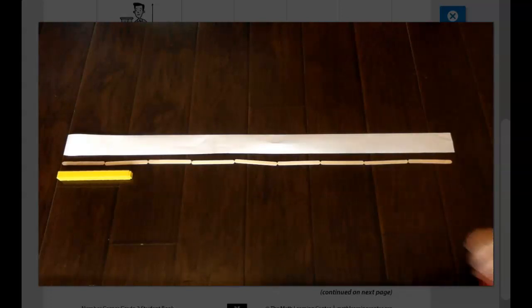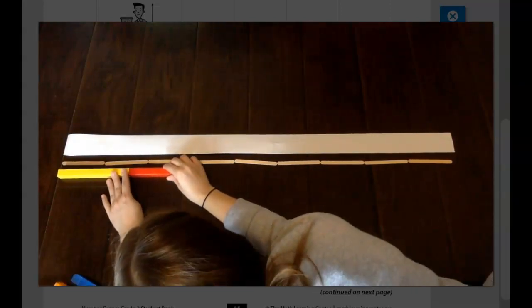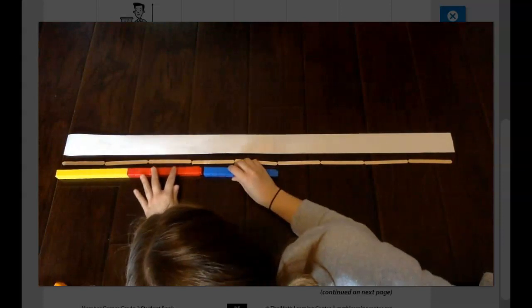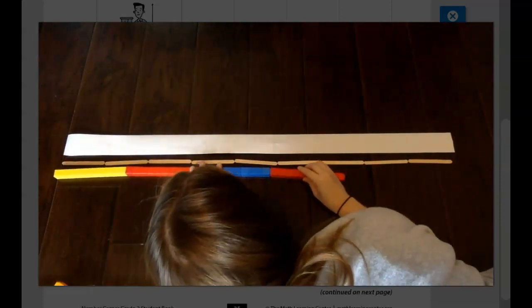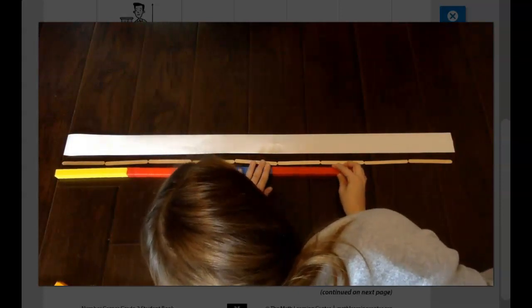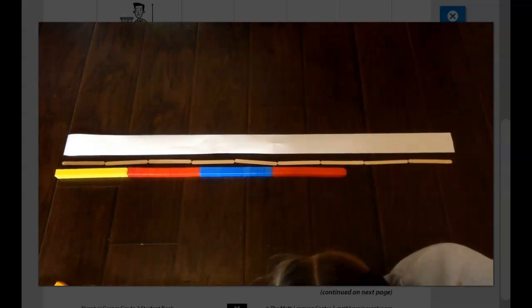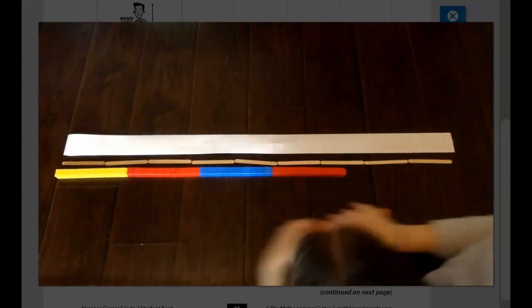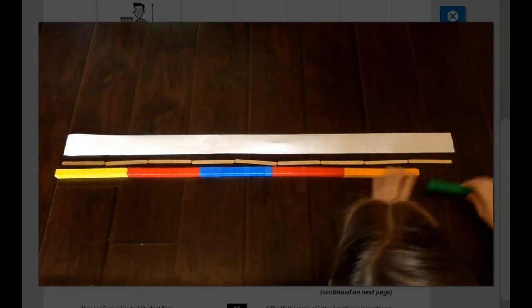Count with me. We have 10, 20, 30, 40, 40 so far. Do you think you need to change your estimate? Let's keep going. 50, 60.